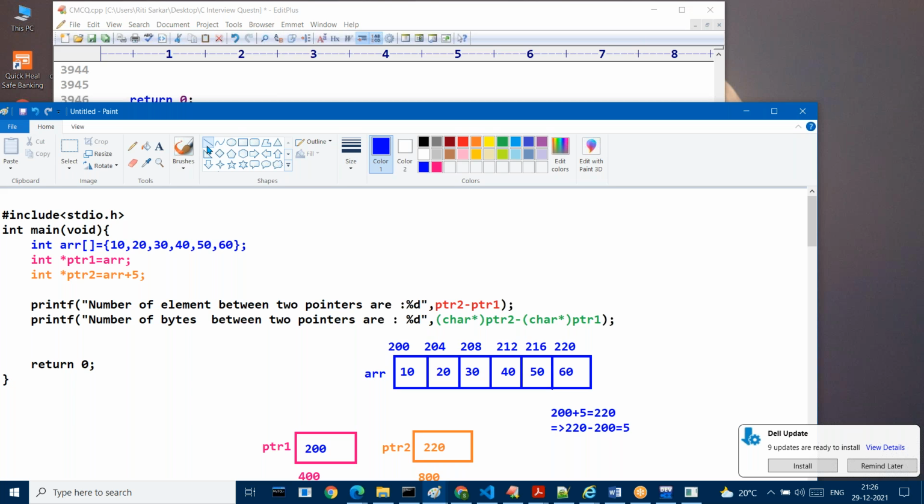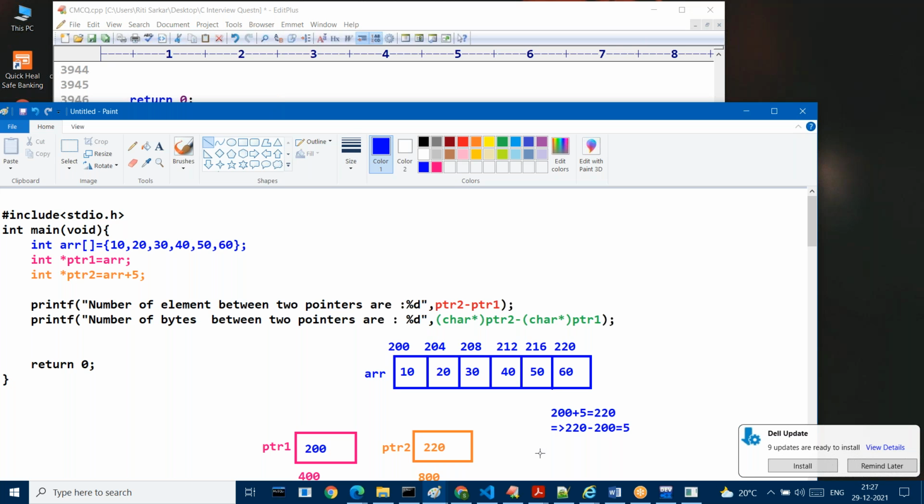For an integer pointer, 200 plus 1 is 204. For a character pointer, 200 plus 1 will be 201. 200 plus 2 is 202, 200 plus 3 is 203, then 200 plus 20 is 220. Then 220 minus 200 will be 20. Now you will get that 20.